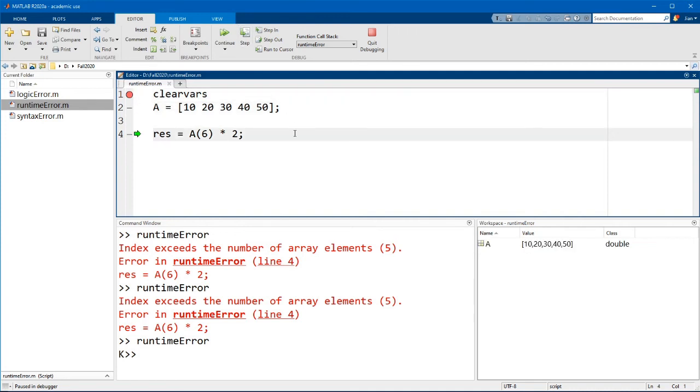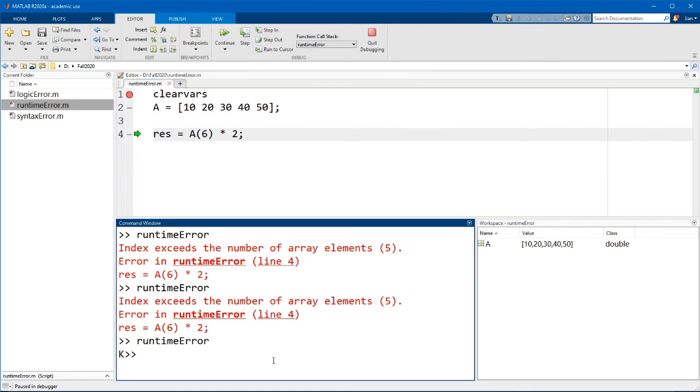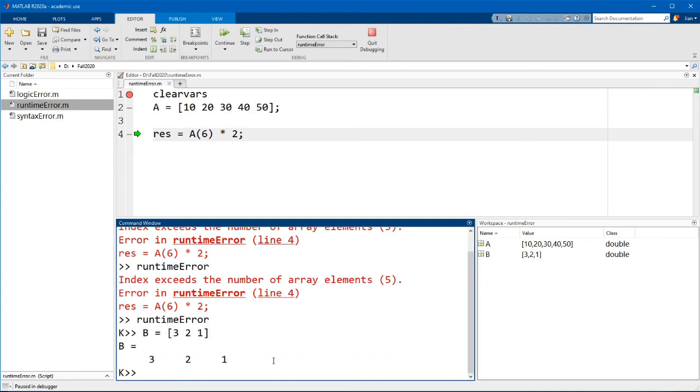Alright, I want to pause here for a moment and show you a few other neat features of the debugger. While we are stopped in debugging mode, you can still enter commands in the command prompt. So for example, if you wanted to declare another variable, let's say b equals 321, we can. And we can carry out computations as normal. So maybe c equals b times 2.